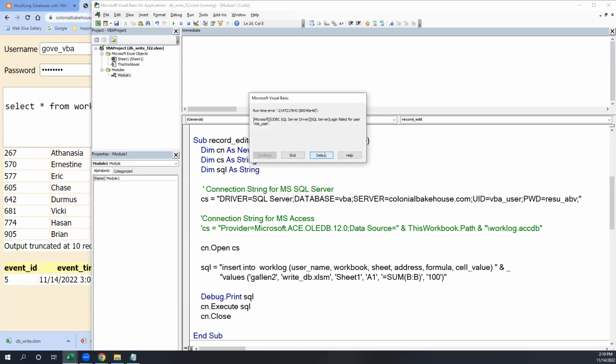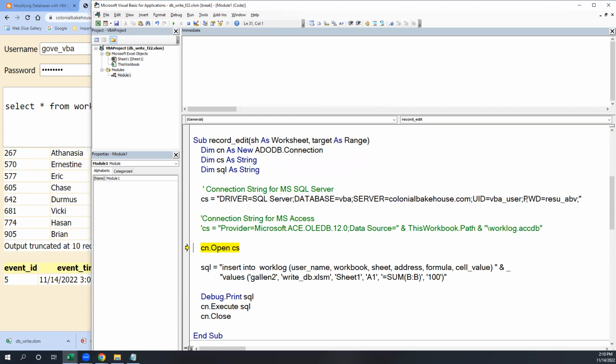Ooh, login failed. I reworked this to make sure that that login would work. Let me just check this username here. Oh, I think I didn't update the user ID. This has to be gov_VBA. Let's try that again. There we go. And I'll press F5 to finish running that. So yeah, there is one change that we had to make here.